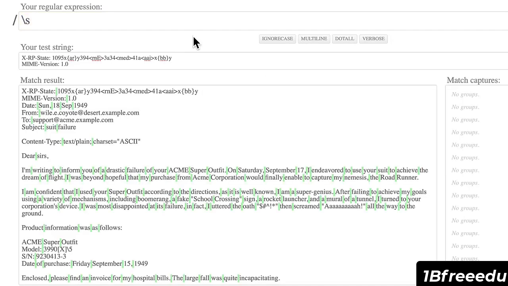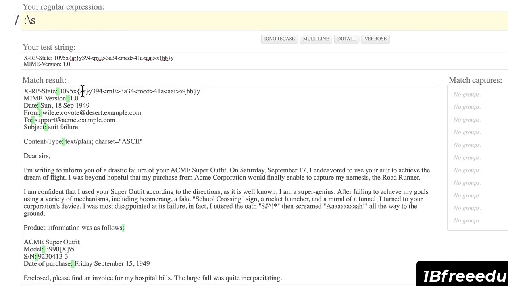\s, short for space, matches space characters or white space inside of your text. These are things like space, tab, and newline. This particular tool doesn't actually highlight the newline characters, which makes it a little hard to see, but if I look for colon followed by white space, you'll see what I mean. The email headers all have colons and spaces, so those match just like before, but the product information was as follows, has nothing after this, it's just a newline character, so you can see that this is matching the white space of the new line.